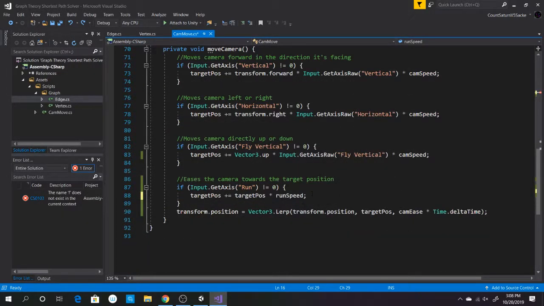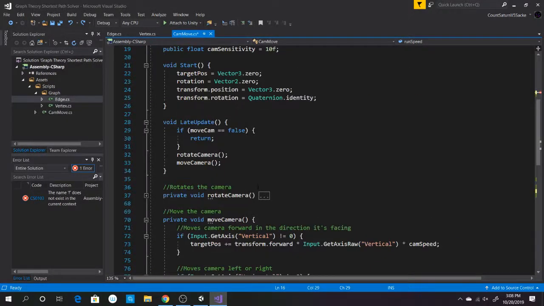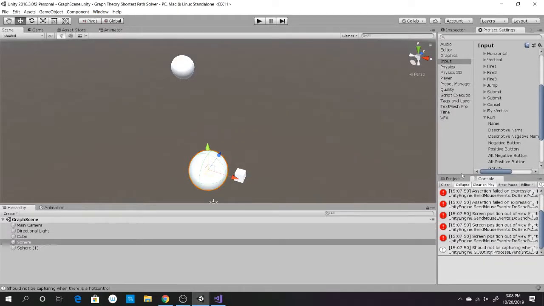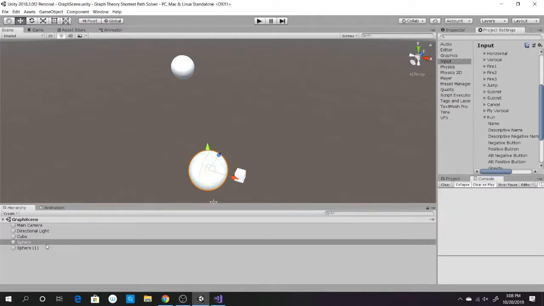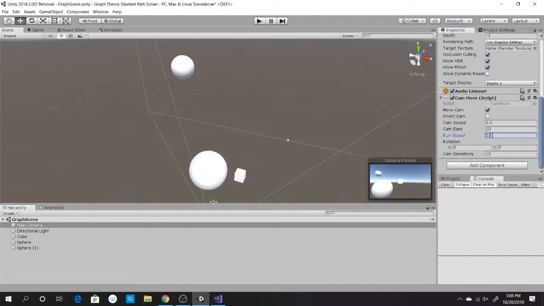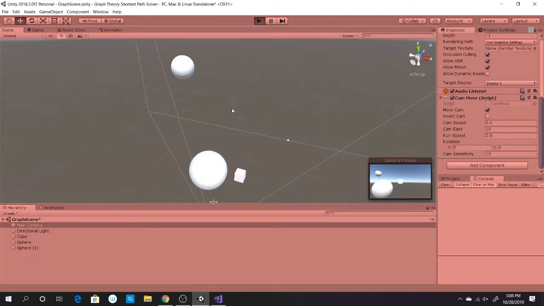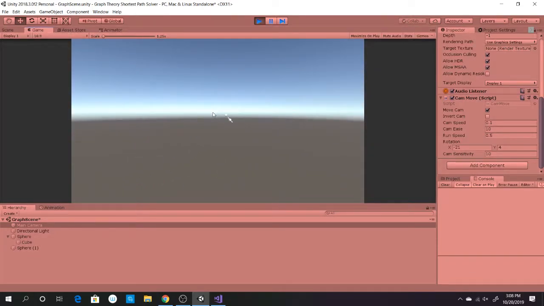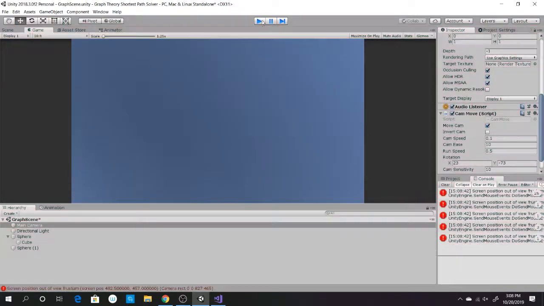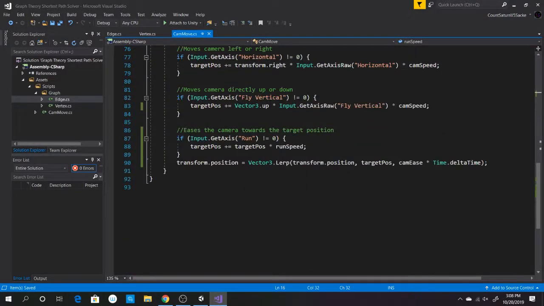Okay. Maybe this would be half. Instead, where is it? Inspector, and we'll make this half. All right, so my running is definitely not working.